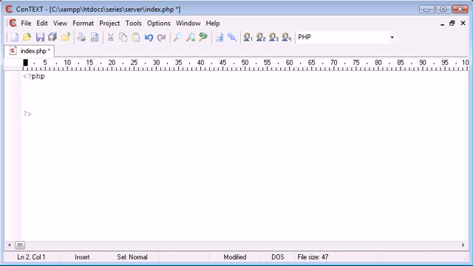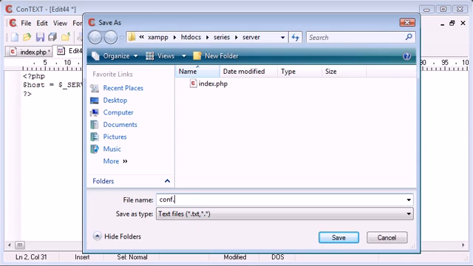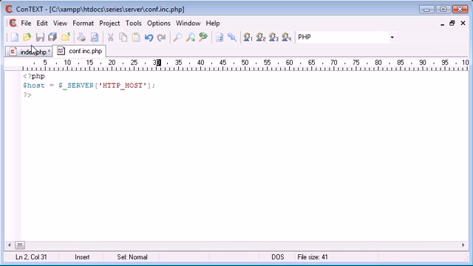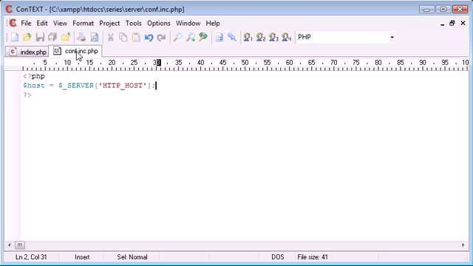So let's get rid of this and we'll create a new file called conf.inc.php. From our index.php file we can include, or rather require, that would probably be better, conf.inc.php. Now presuming these are our settings, what we've automatically done is created this variable that's going to automatically update the host that we're running this from.